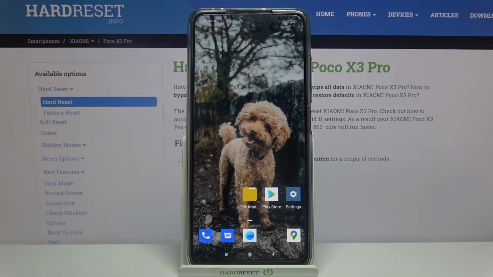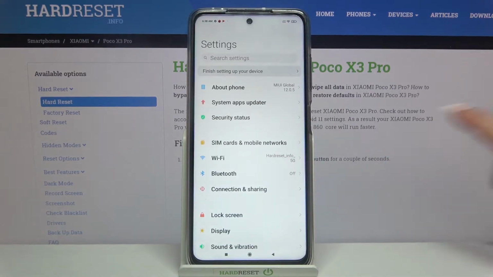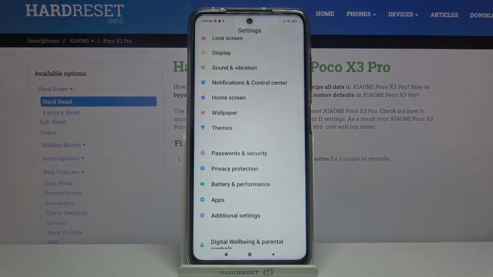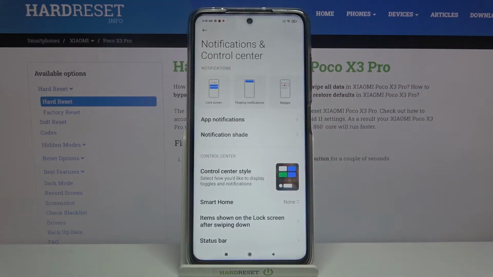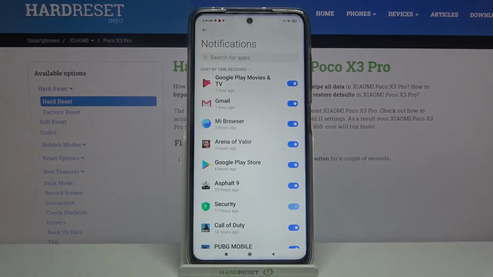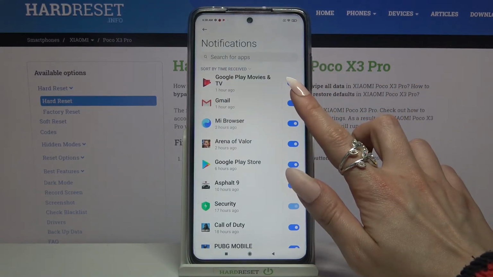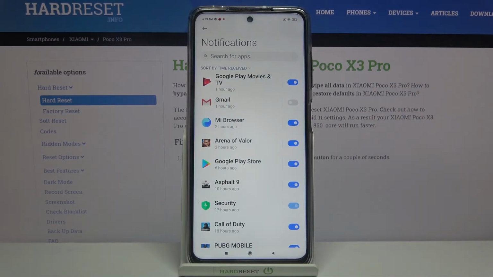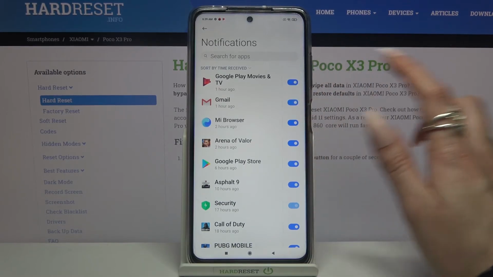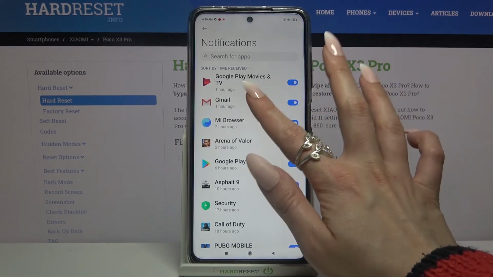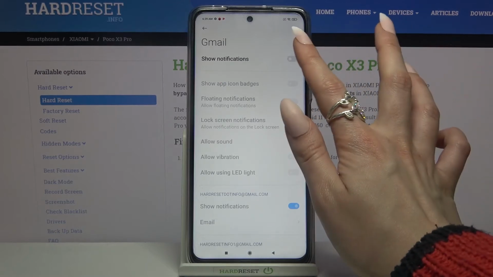Hi, in front of me is Xiaomi POCO X3 Pro, and today I would like to show you how you can disable notifications from chosen apps. First of all, you need to tap on Settings, then scroll down, choose Notifications and Control Center, then click on App Notifications and select one of your apps, for example Gmail. Now when I click on the switcher next to it, all notifications from this app will be disabled. You can turn them back on by clicking at the same switcher. You can also tap on one of your apps and manage notifications from here.